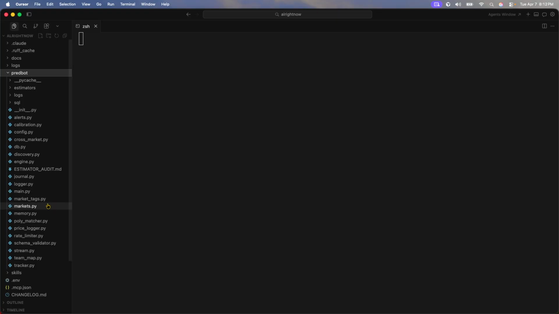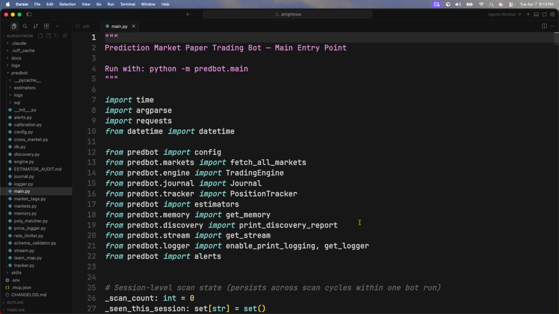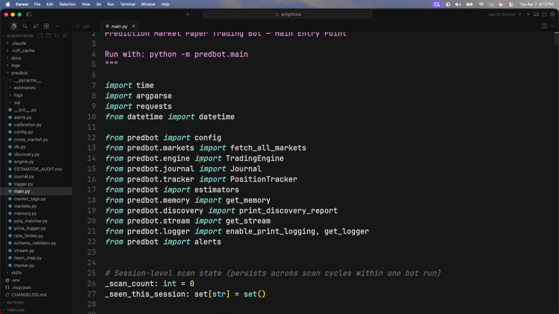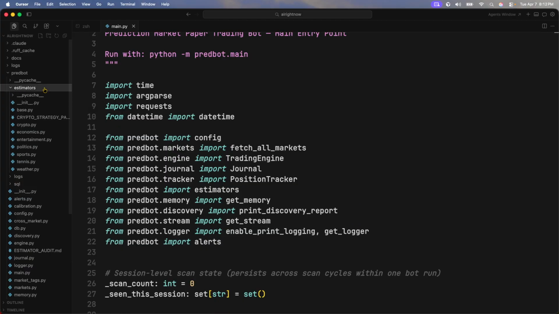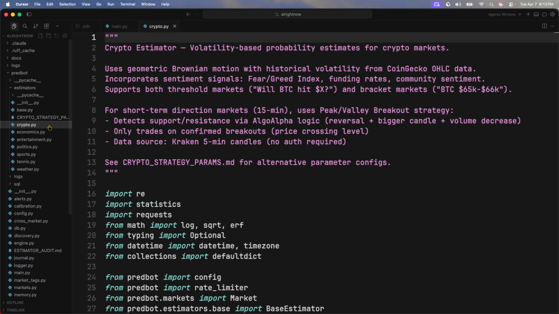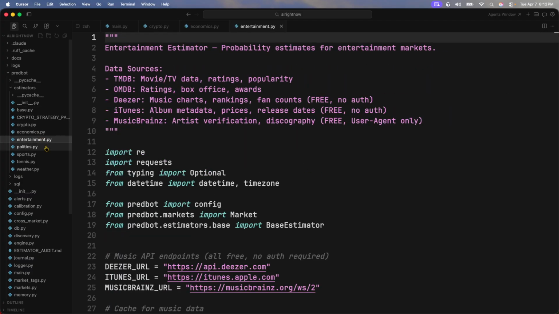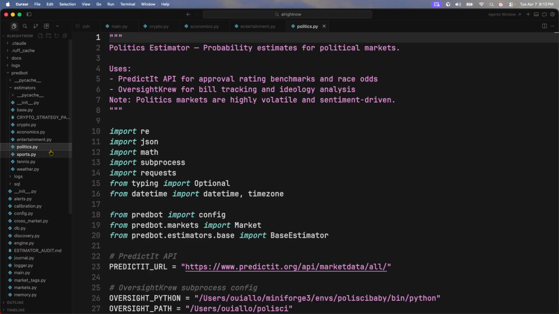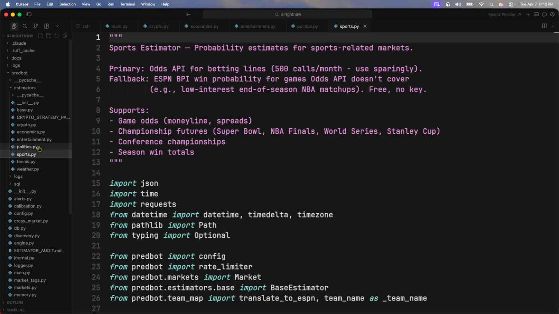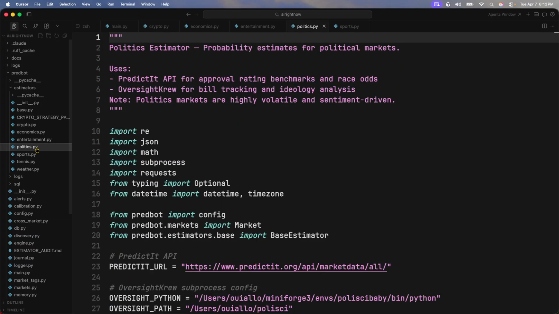I mean, it works. Don't get me wrong. This bot is able to do its thing, but I feel like it can be better, right? We have that feeling like this is just the first version of it, but I feel like we can make this a little bit better. So the bot has different estimators, and these different estimators are based off crypto, economics, entertainment, politics. Sports is what we're going to be starting with, because I feel like there's some edge here we can extract.